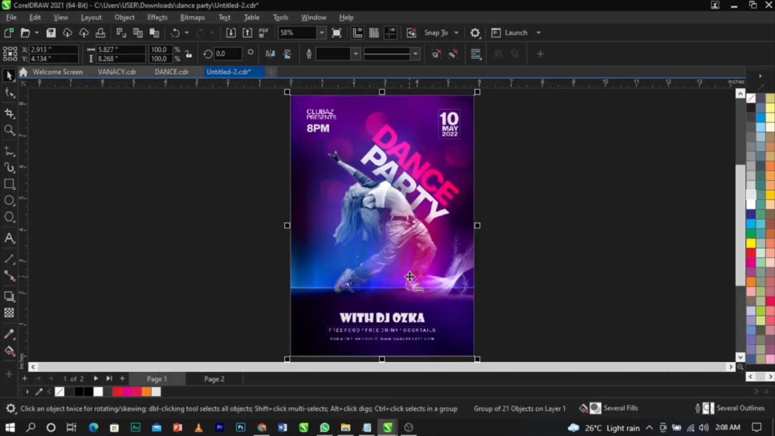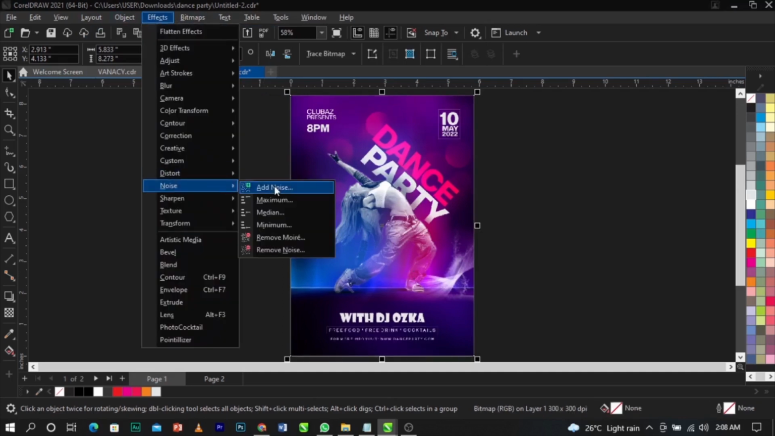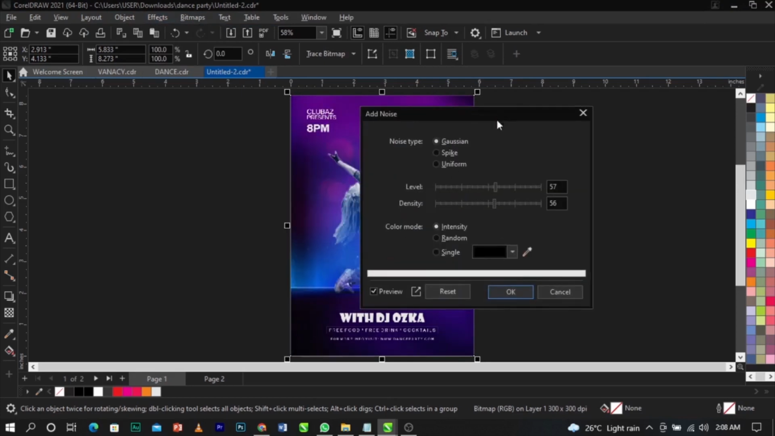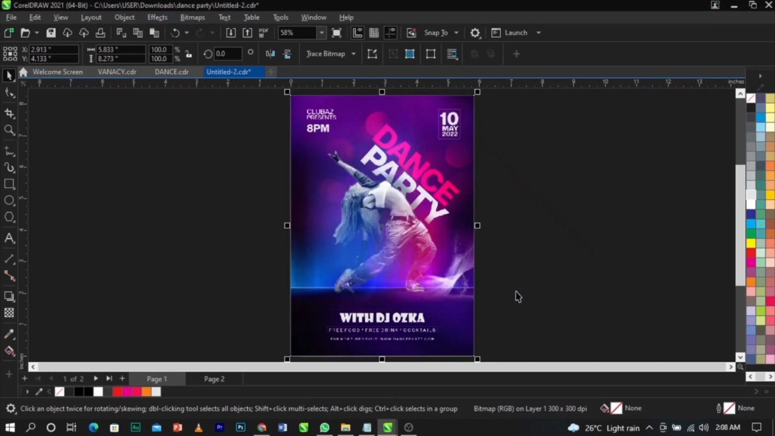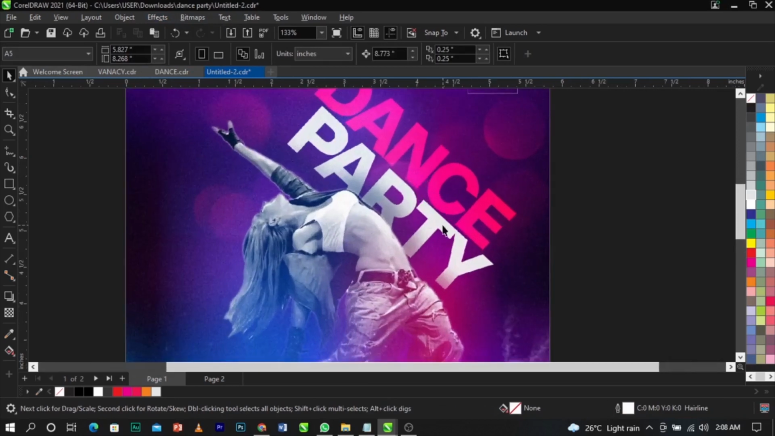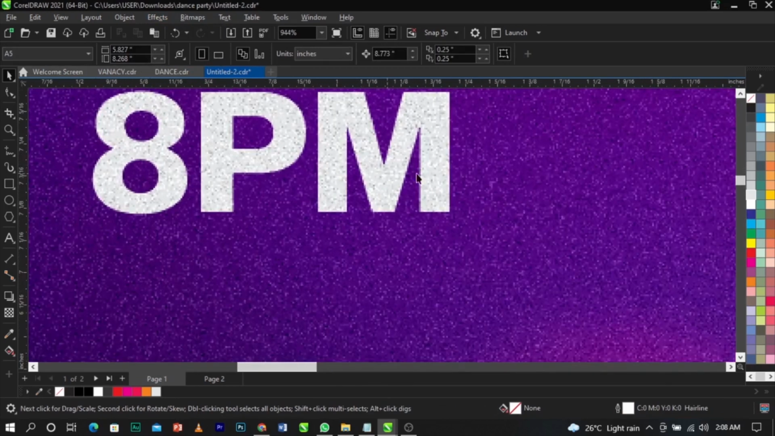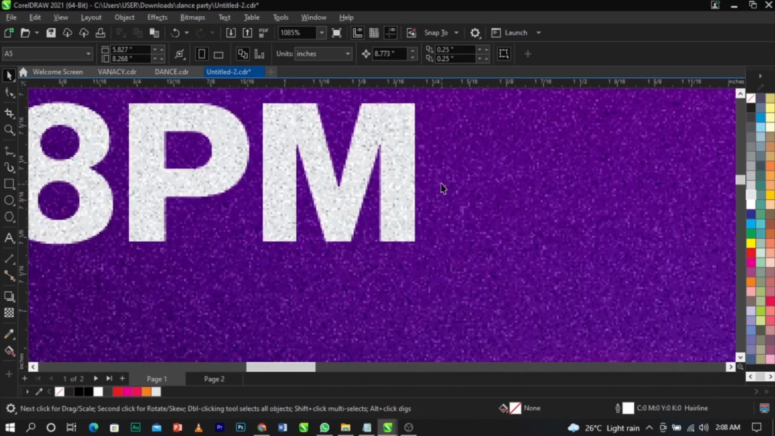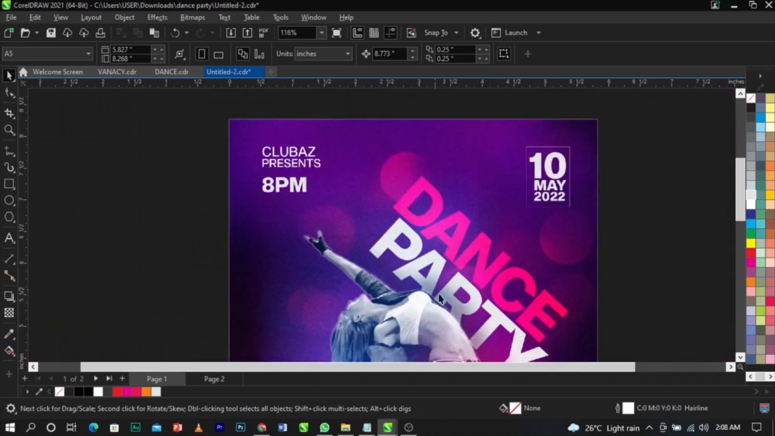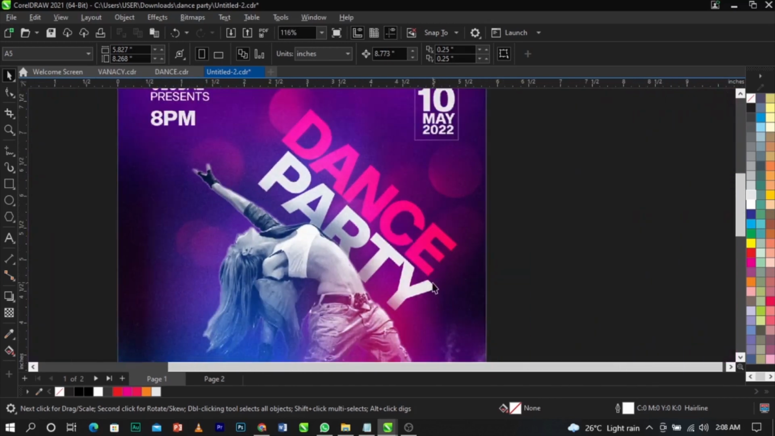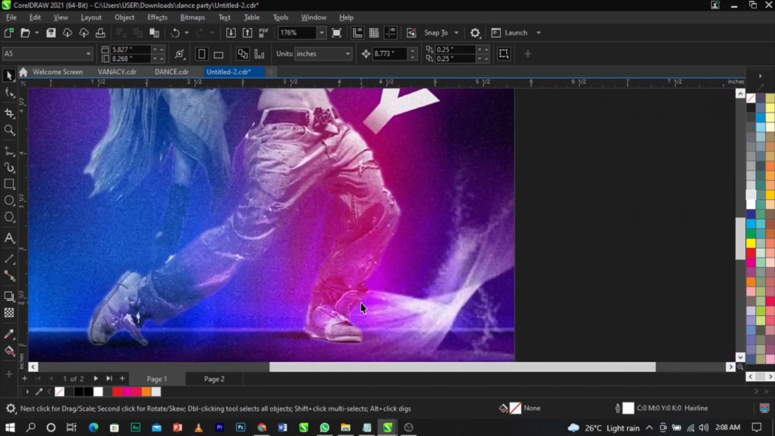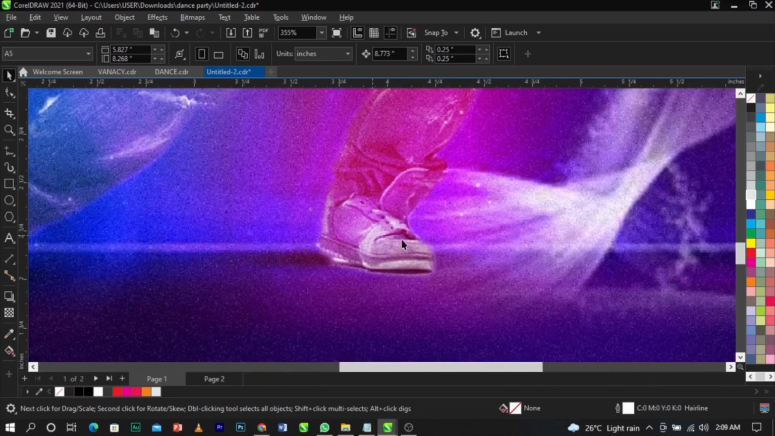All right, so once you do that, come over to Effects, add your noise. Our settings are already there. All you need to do is click on OK. As you can see, we have the effect as before. What is noise actually, guys? I don't know if you're seeing some sparkling in the background. You can see the blending and sparkling in the background. I believe you can see that, guys.